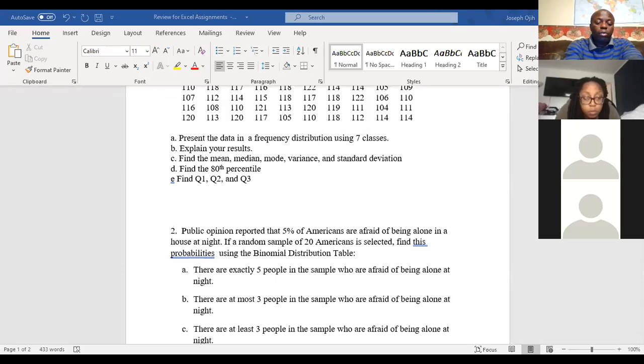Then quartile, Q1, first quartile, but okay, it's percentile. Let's say this one says find the 80th percentile. And then quartile, first quartile, second quartile, okay, third quartile.